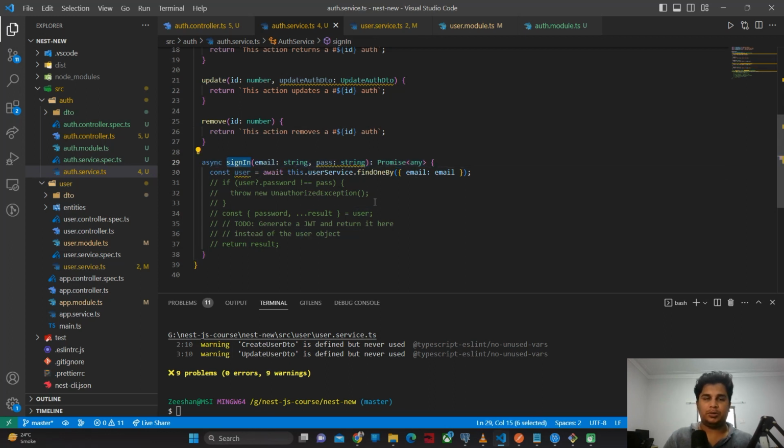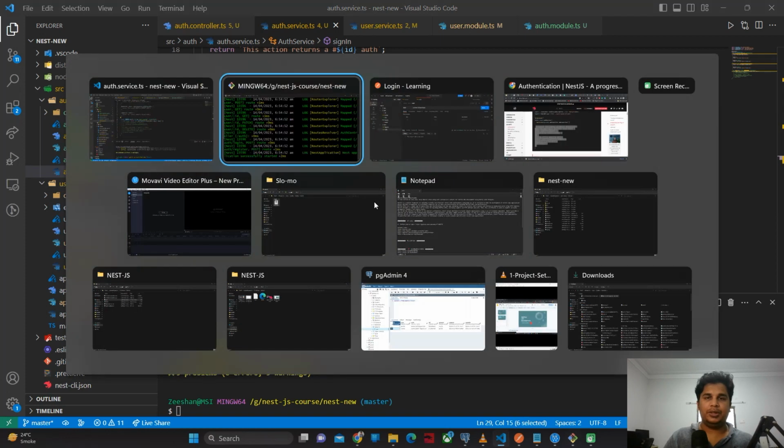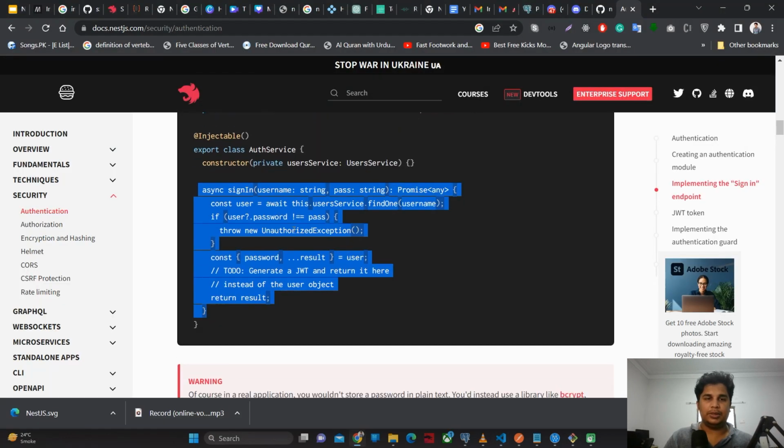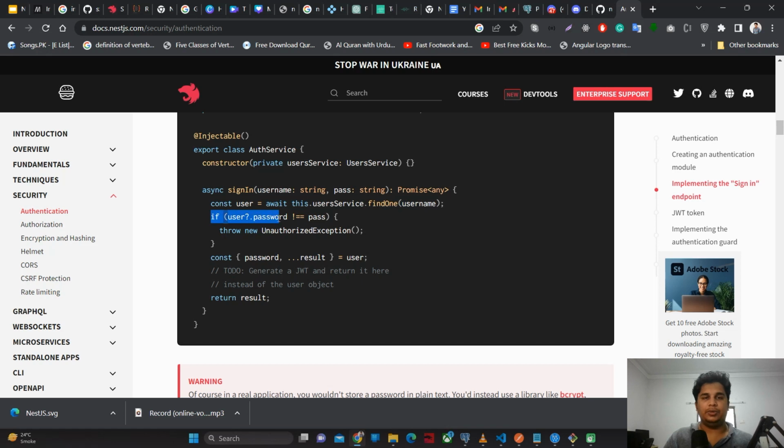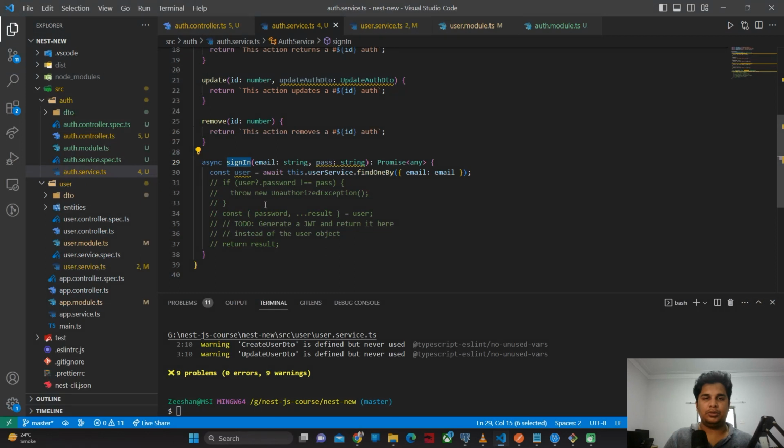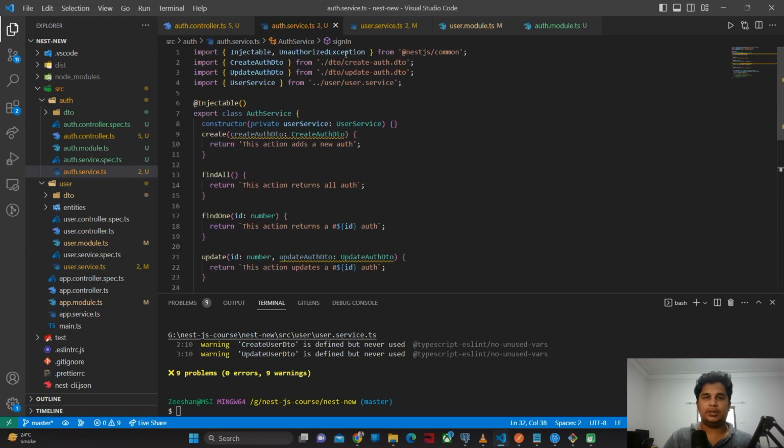Okay, so if we go to the next step of the documentation, it says that if user.password is not equal to password. Okay, so it means that it is not converting the password right now. You need to just open this condition again. This is the user.password is not equal to password, and this will come from NestJS common.